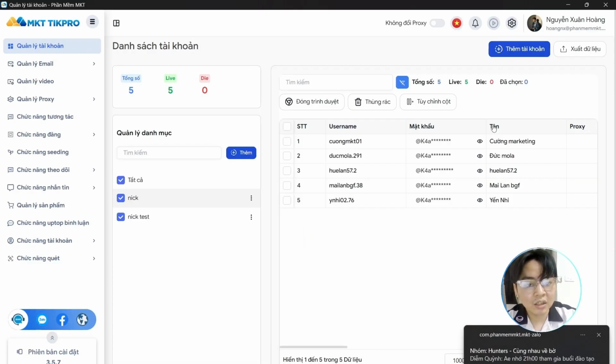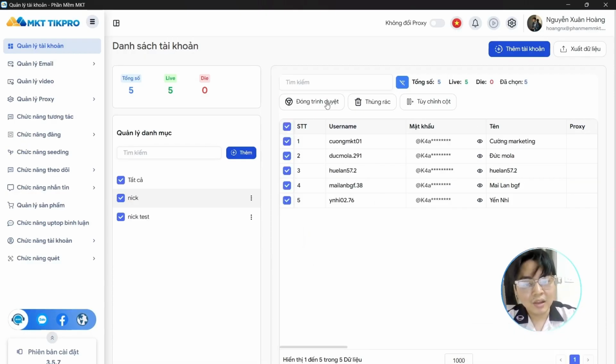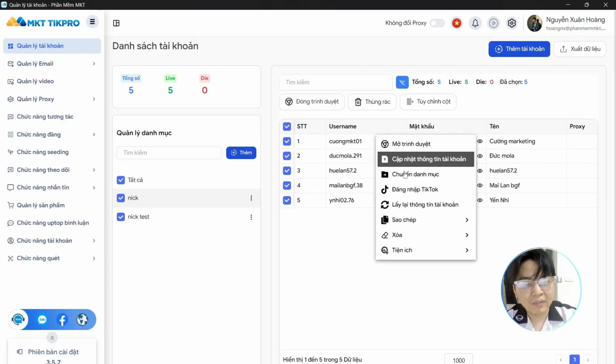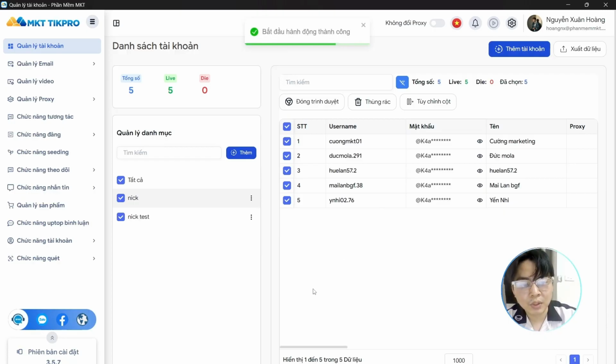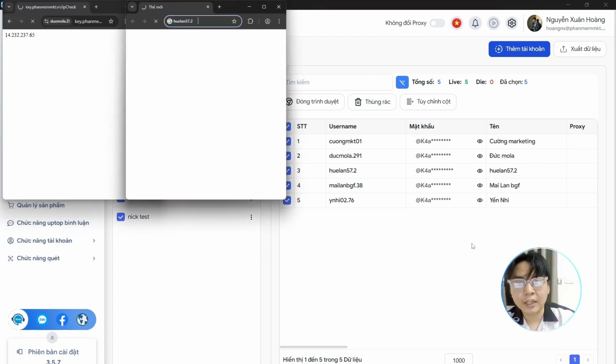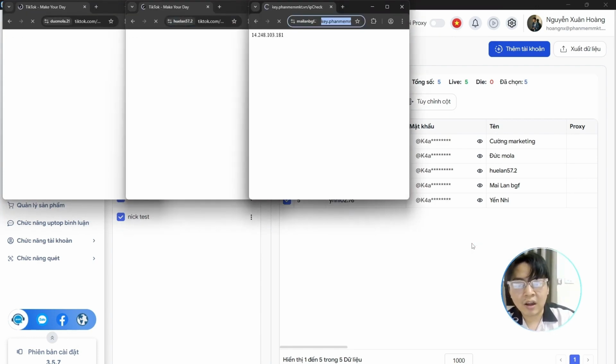After adding the accounts, select all accounts here. Then right-click and choose Login TikTok. The software will automatically log in to all selected TikTok accounts for you. As you can see, the system is opening tabs automatically and logging into each account one by one. Right now, I only set it to 5 threads, so it only opens 5 tabs at the same time.